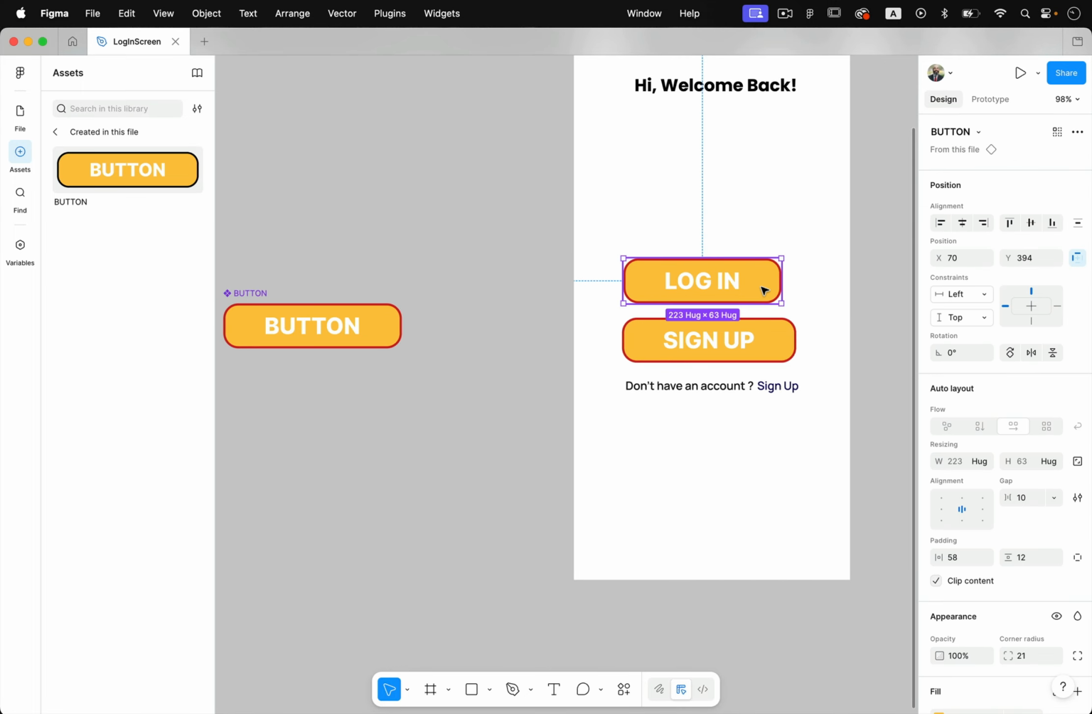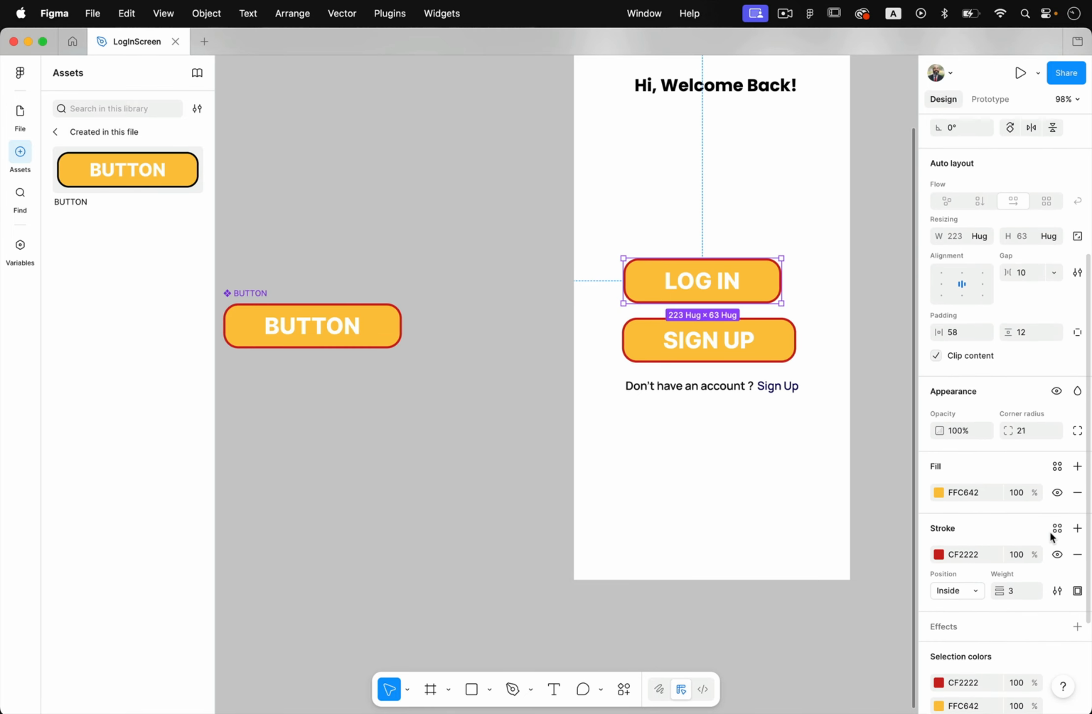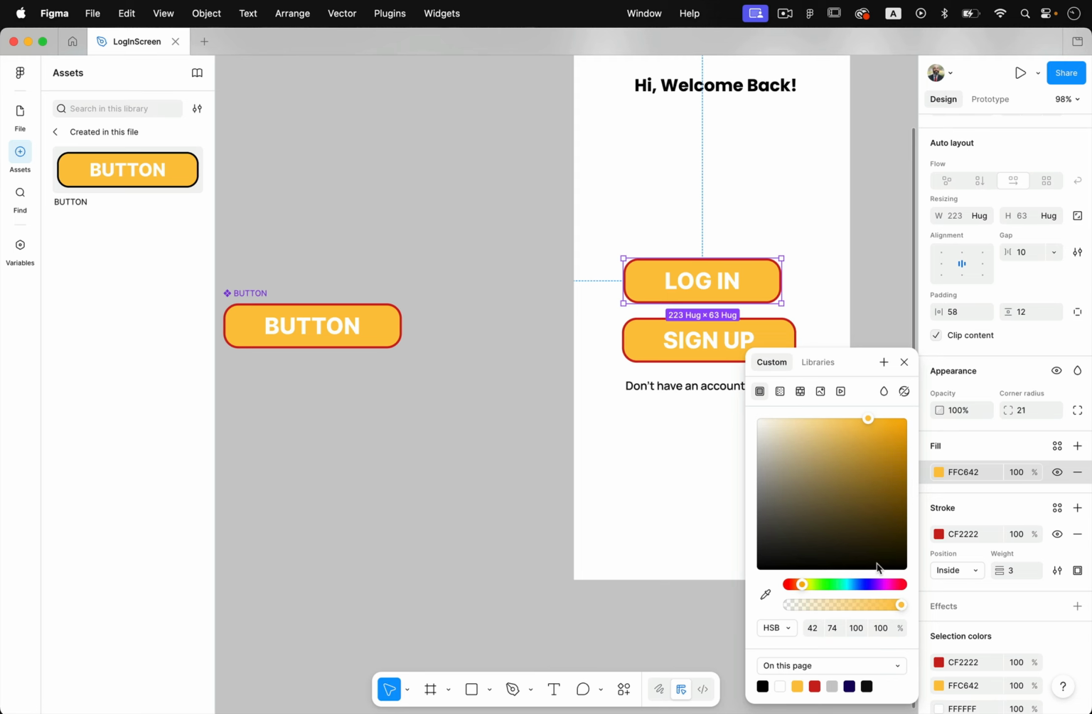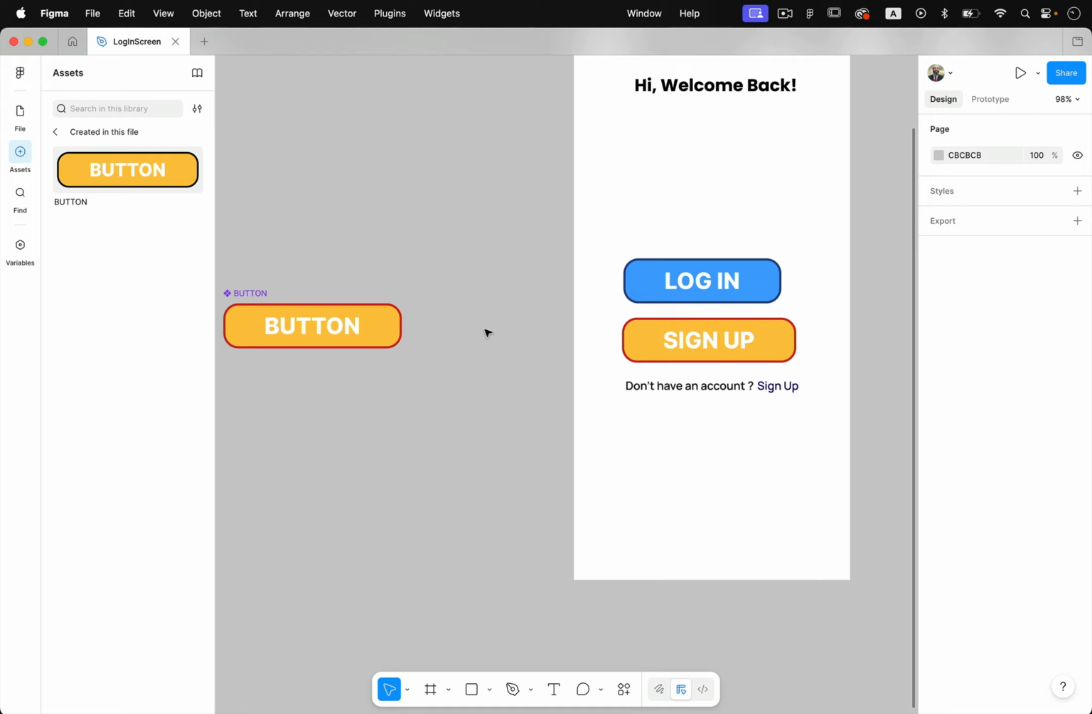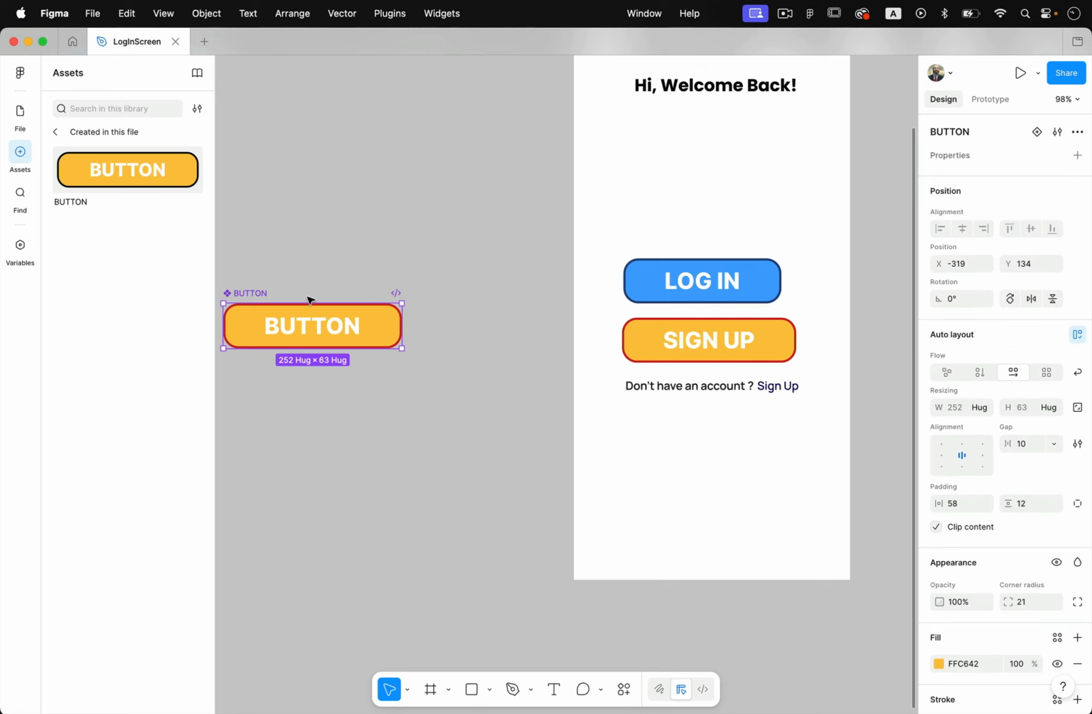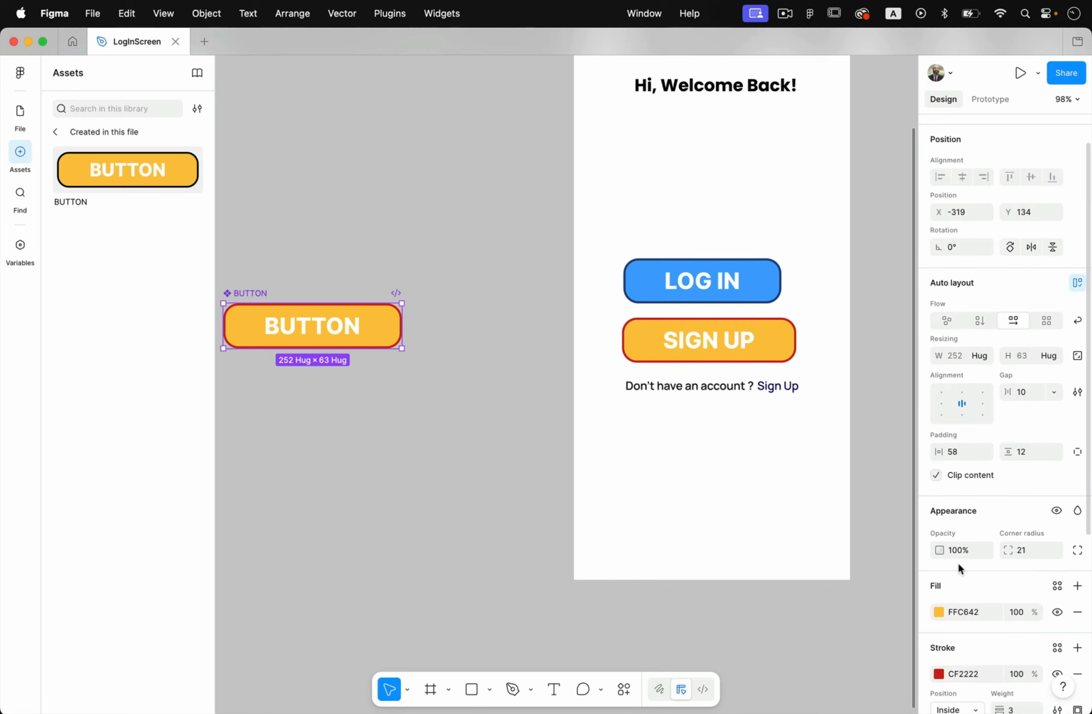I can even go back in here and change the color of my login. Let's make the color be blue. And the stroke, let's do a darker blue. So we'll set it to be something like this. It changes here, but it doesn't change any of these others. Think of these as a parent and a child. So I can choose the parent and make a change to the parent.